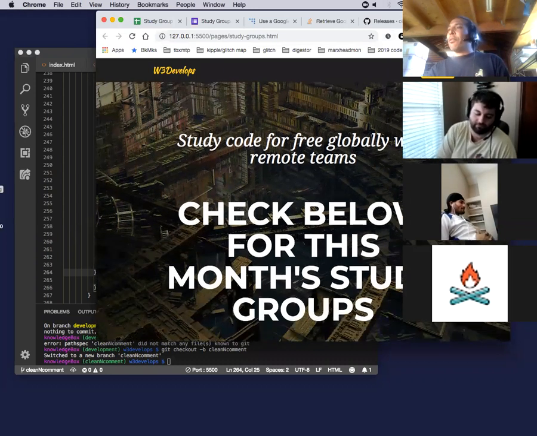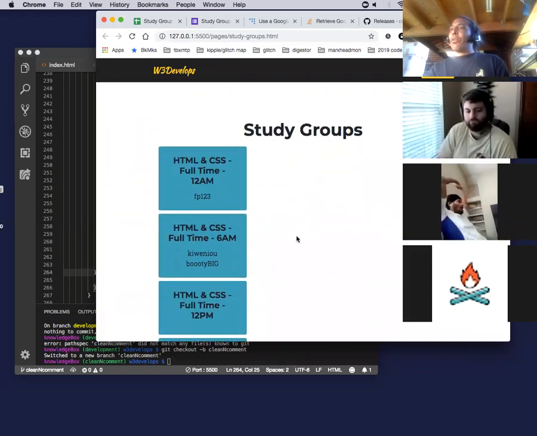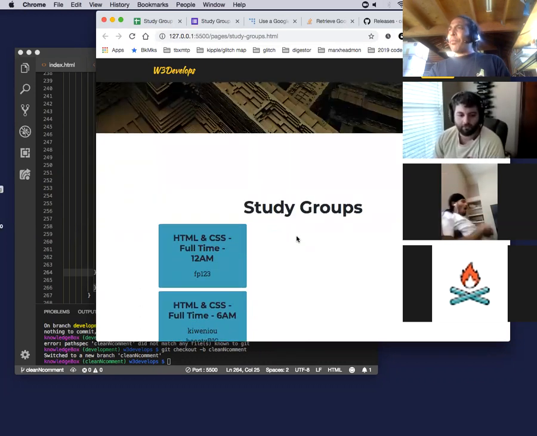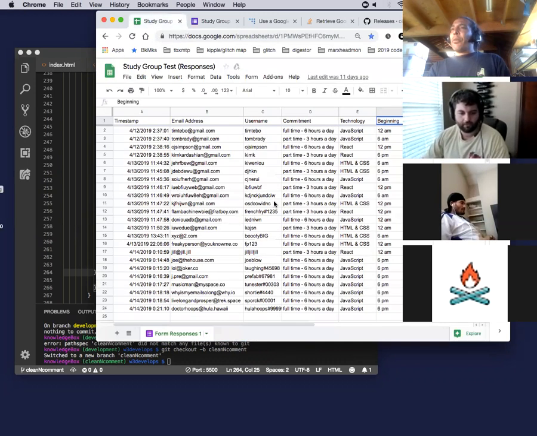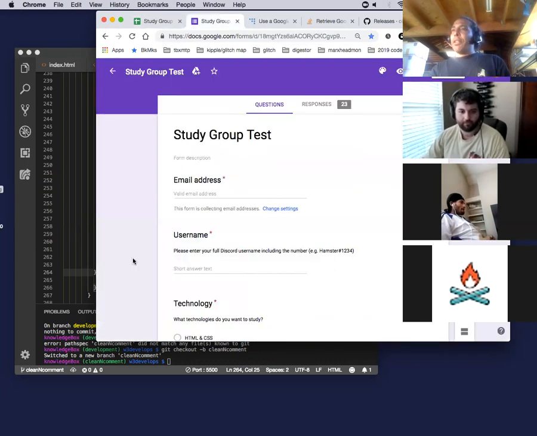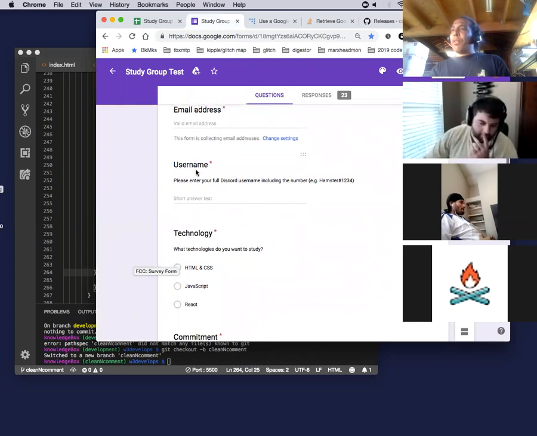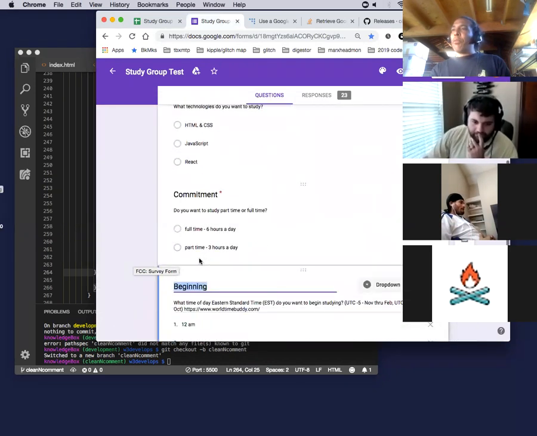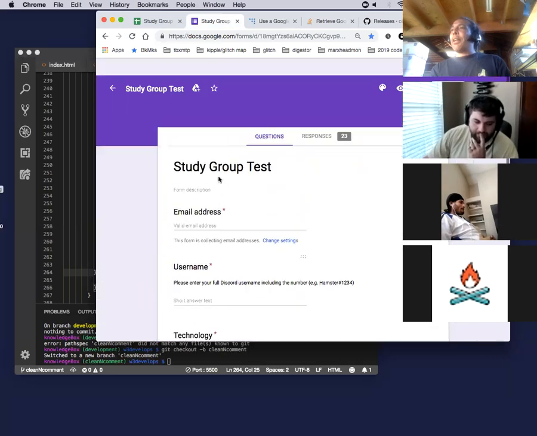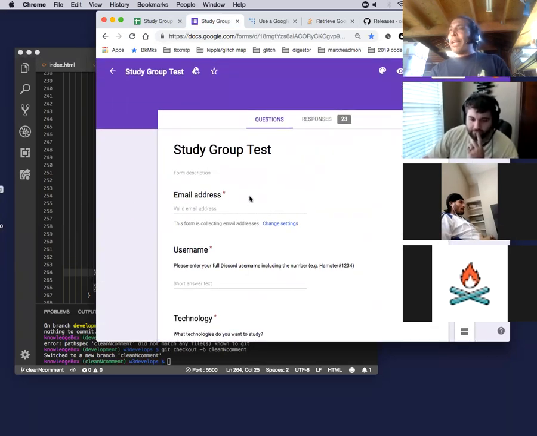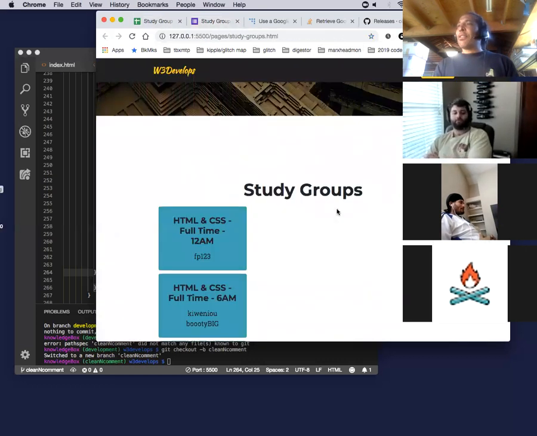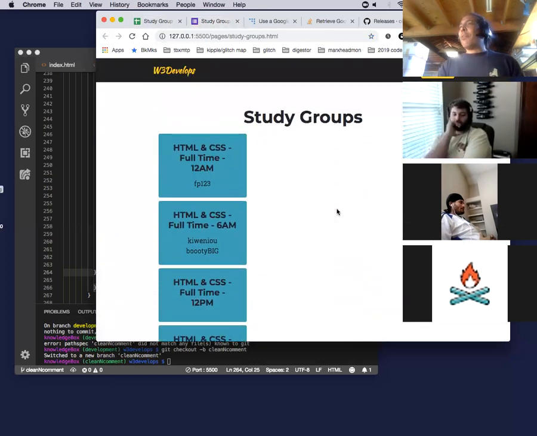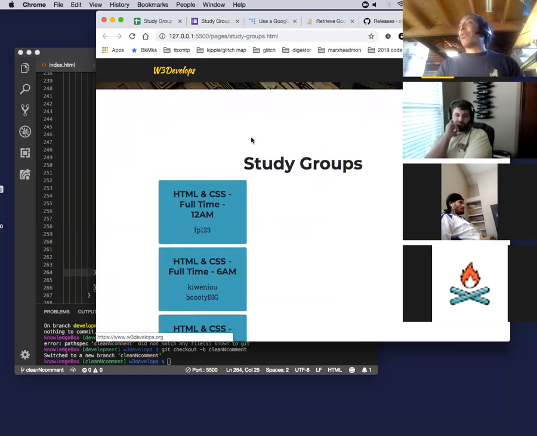the development branch for what I was trying to do to sort the study groups. And if you were watching the last video, basically we have this wonderful Google form: email, username, technology, your commitment, and when you want to start your groups. Actually, that's what it looks like on my end. And then it pumps the information into a spreadsheet, and that then gets sorted by this hacky script and ends up on the W3 Develops page.